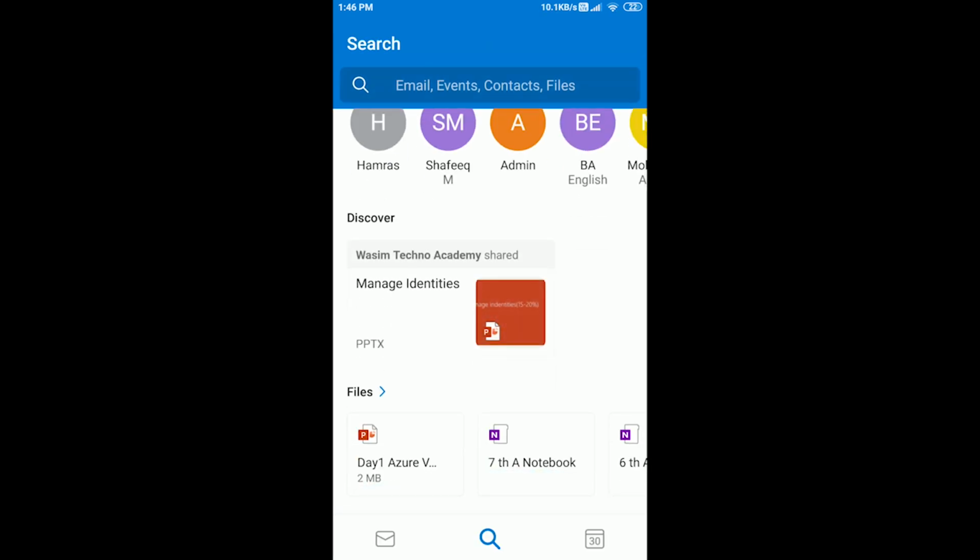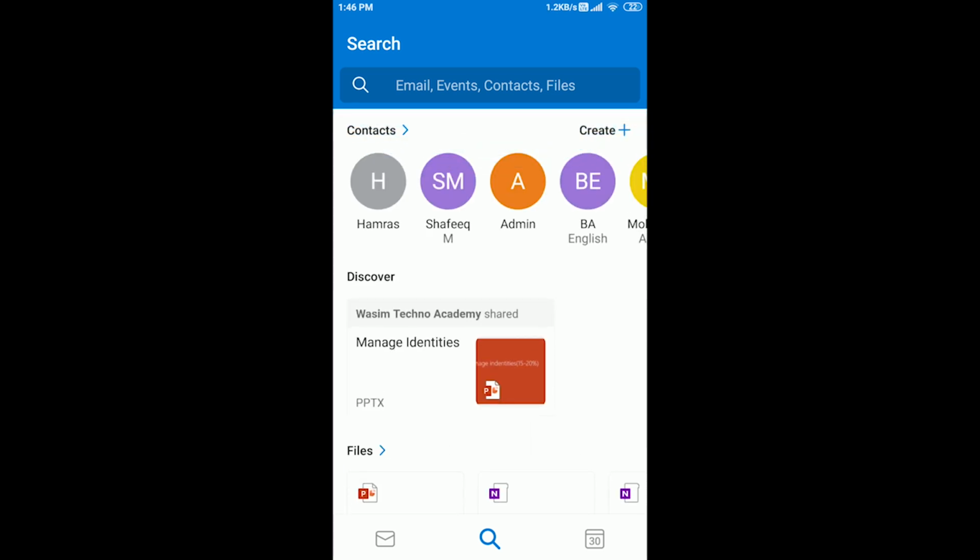And also, in the search option we can get more than just mail. We can get the PDF files, the files also. If you want to get some files, you can get them from here. You can search the files from here so fast. Okay, so this is all about that.